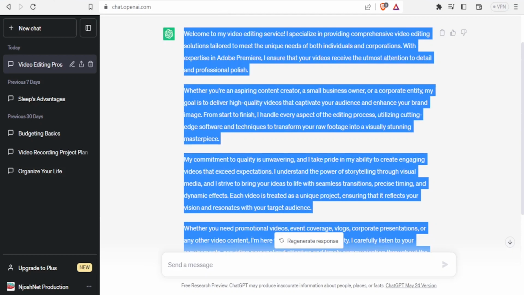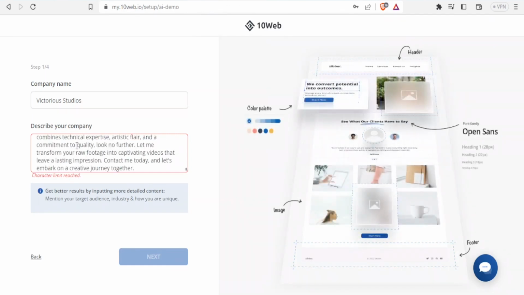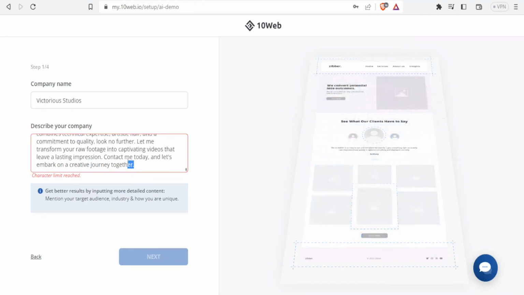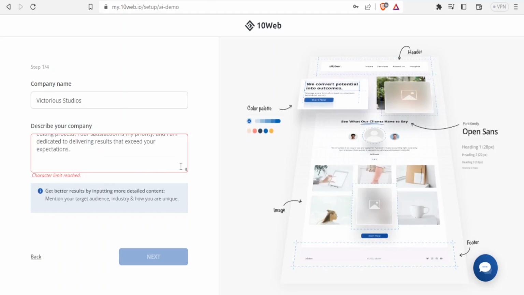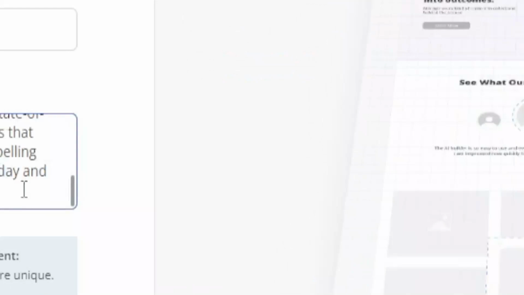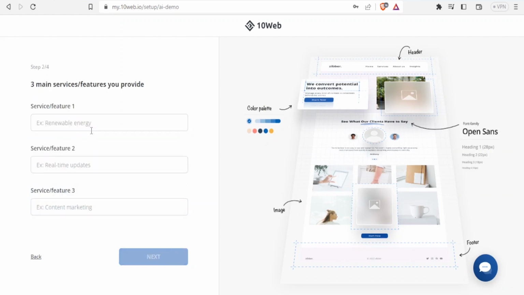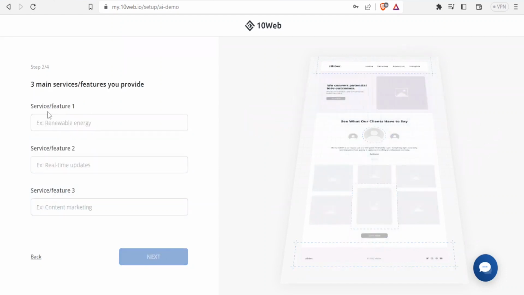and then copy, and then come to my tenweb.io description, and I'll paste it there. So you notice the character limit has been reached. So I can delete part of it until I get to the required character limit. And you notice now we have the limit that you would want. So then we click on next. And then you can select the three main features you provide, services here.